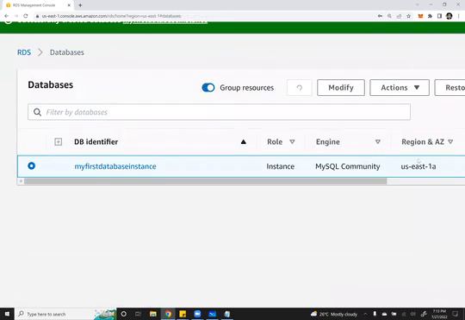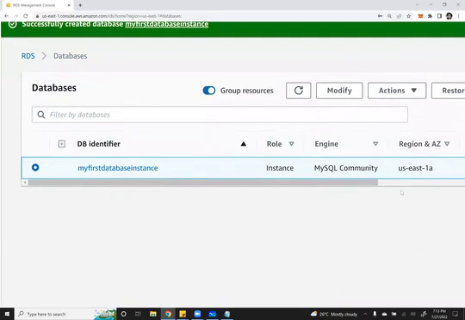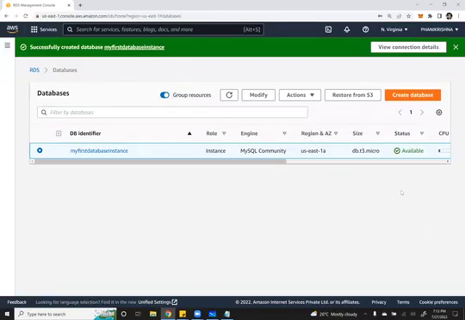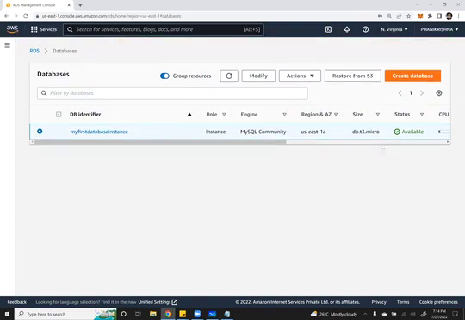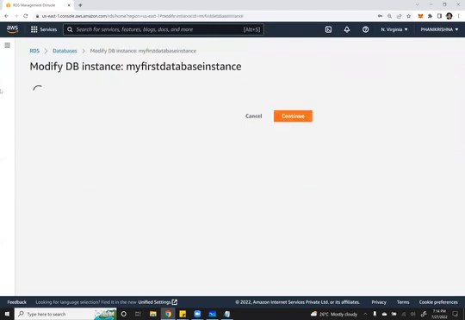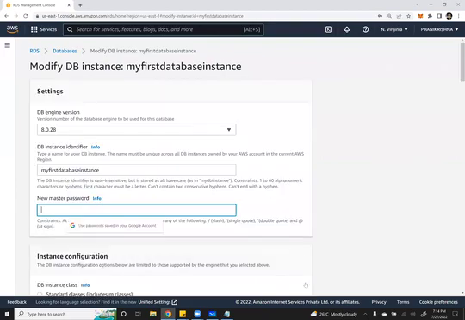That means while the database instance status is not available, you cannot modify the database. Now the status is available, but earlier what was the status? Backing up. Something is happening, right? During that particular time, you cannot modify the database. Now the status is available, so you can click on modify and get all the options where you can change the password of the database. Here you have to enter a new password, then scroll down and click on continue. Yes, so a new password will be assigned to your database.